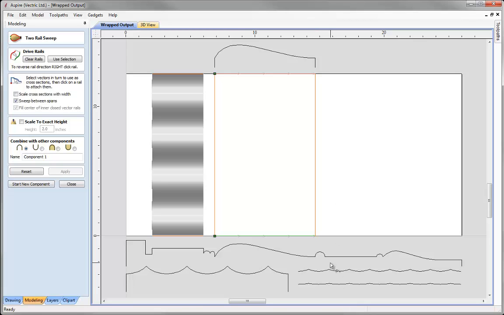Now I need to very carefully position my two cross sections. First I'm going to select this cross section, the lower of the two cross sections, and click on the start point of this bottom vector. What that's going to do is position that cross section at the start and end of those drive rails.